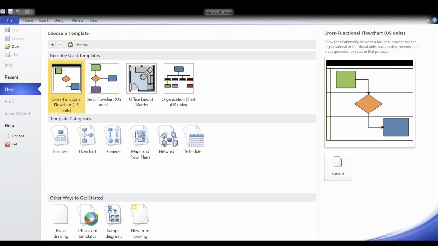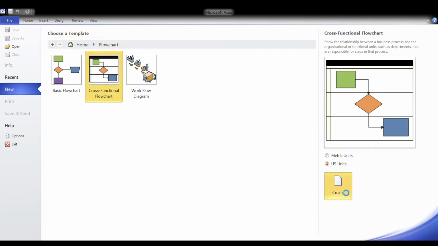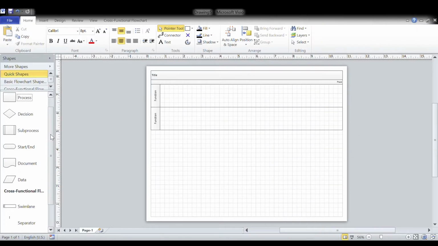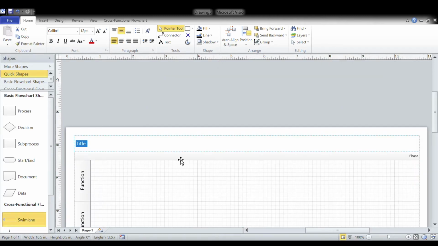When you first open Microsoft Visio, this is the screen you'll see. Select cross-functional flowchart, then select create new, and then Visio will automatically put two swim lanes in there. And you can see on the left side here, there's all of your quick shapes that you'll need. You can add another swim lane by simply dragging it over. You can change your title by double clicking on it and typing in the process name.